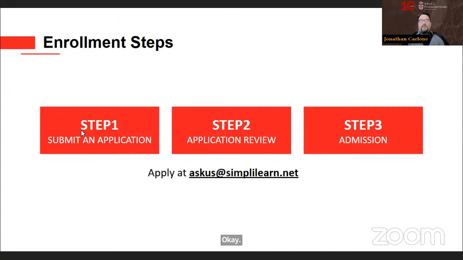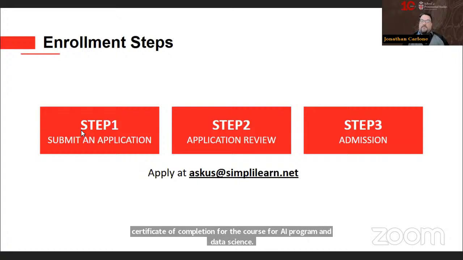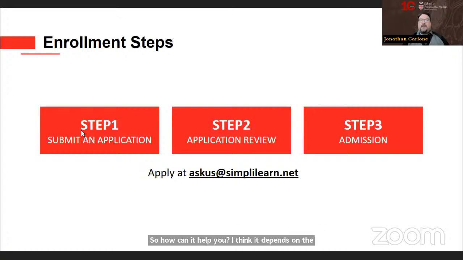This is a certificate of completion for the course for the AI program in data science. So how can it help you? I think it depends on the job you're getting, but I definitely think it's something you can add to your resume and your skill set that you'll definitely use. If you're already working in different industries, this is looking at the data, what to do with the data, and how to use that to your advantage. Again, whatever industry you're in.